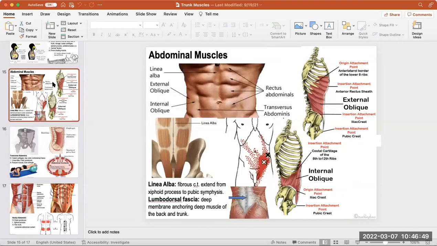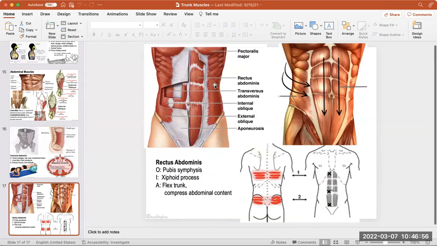If I go below that, I go to the two obliques on the side. Actually, let me use this picture because it's nice to see it. So I go to the two obliques. Here we see one oblique on the outside. Then here's the second oblique on the inside. And then this is actually the transverse abdominis. And you see the fibers going across.